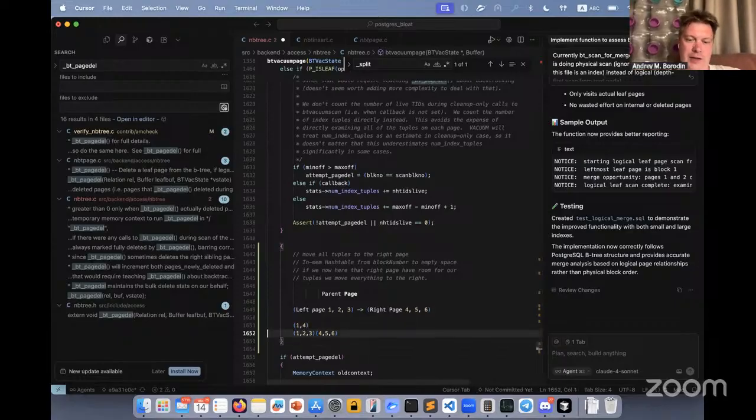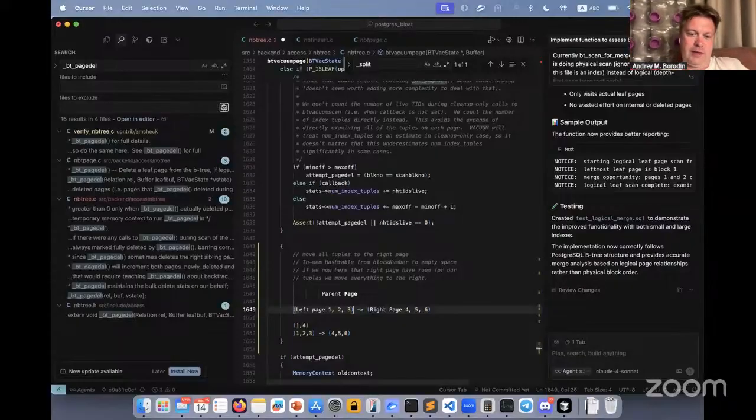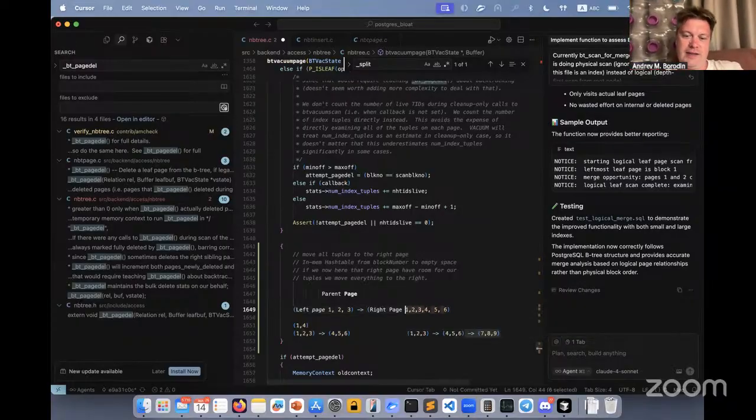So the problem is when the reader was looking for key 6, read downlink 1, and is visiting the left leaf page, they see that the high key here is 3, and they were interested in 6, so they must visit the right page. In our case, we have the opposite. So when we land on the right page, we should understand that we already saw 1, 2, 3. How do we understand that this case was already visited?